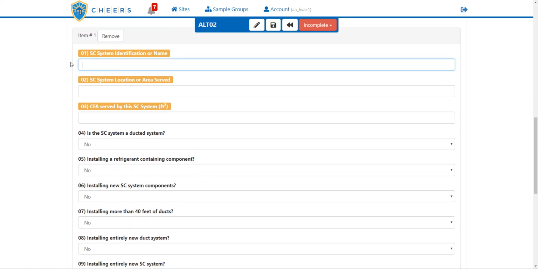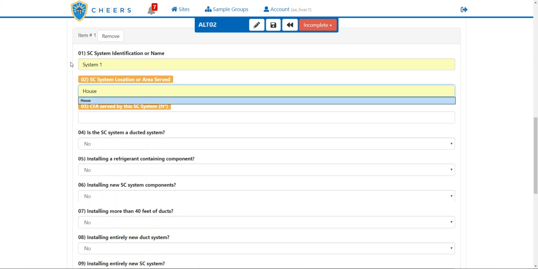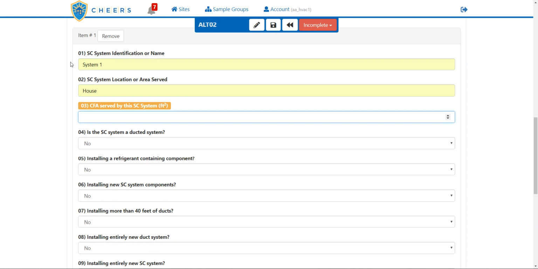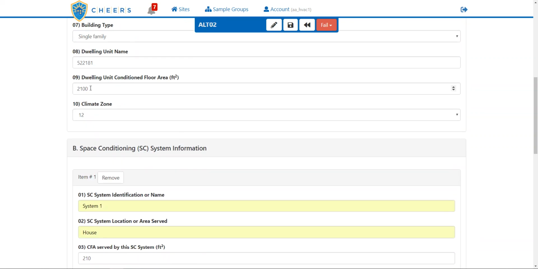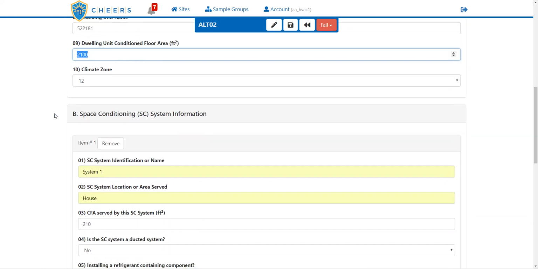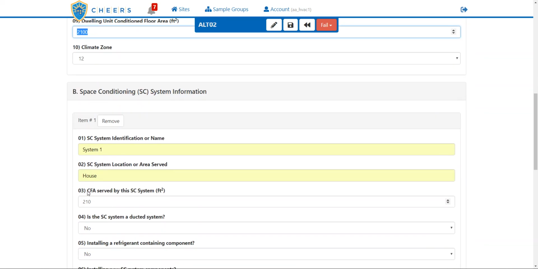So system name, again, we can name that whatever we want. I like to call them system 1, the area served, whether it's the house, upstairs, downstairs, living, sleeping, whatever you want. Conditioned floor area. Now this number, if you're entering in a single system, will need to match the number that you entered up here. If it doesn't, we're not going to show you feedback.